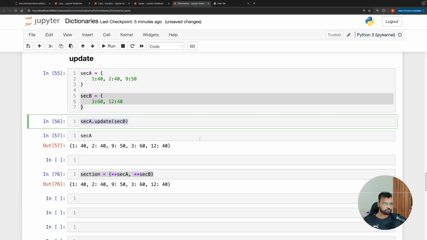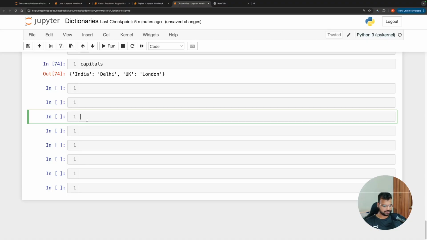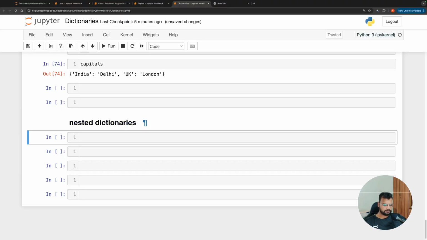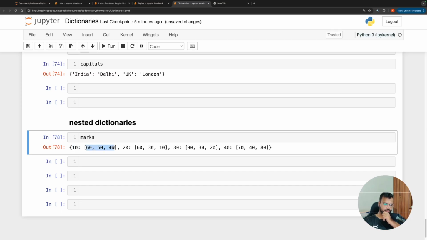Now, one final thing I want to show you in dictionaries, which is dictionaries within dictionaries, or nested dictionaries. And this is again very common. You will find it very commonly, a very common application. So suppose I have marks and I have this type of a dictionary, but here I want to also keep track, like for roll number 10 I'm having 60, 50, 40 marks, but in which subject they scored what marks. I want to maintain a dictionary that way.